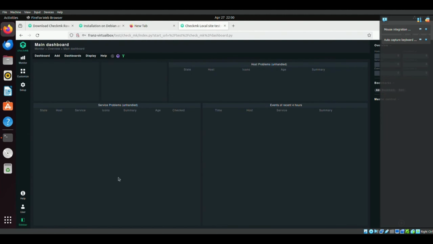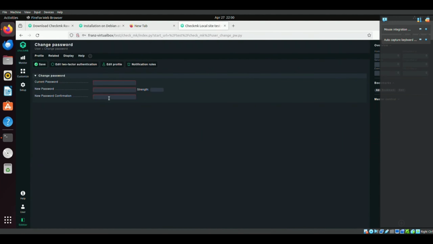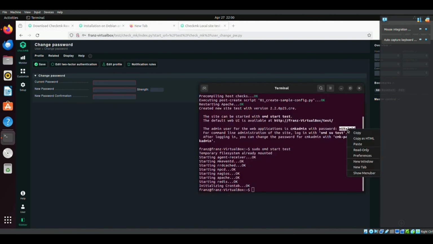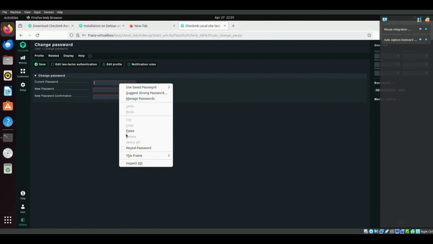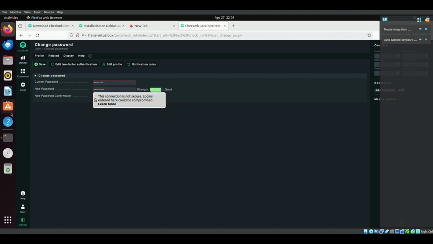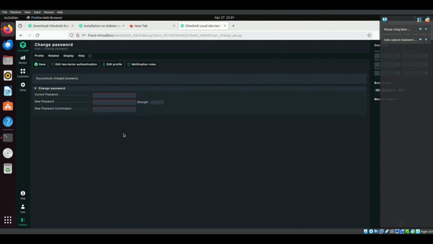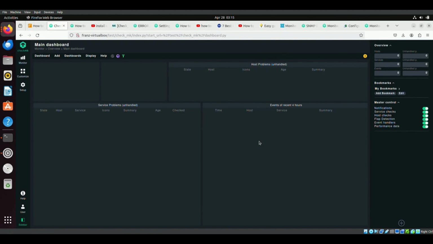Now that we've logged in, I would highly recommend you to first change the password, because the generated password is definitely really hard to remember. So I'd highly advise you to change it to a password that you can remember. Oh, sorry about that. Okay, successfully changed. So that should be all that we need to get our Checkmk configured and up and running.